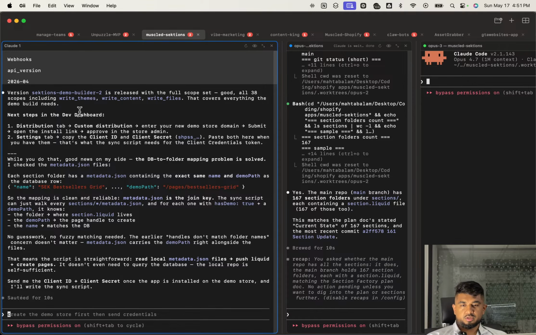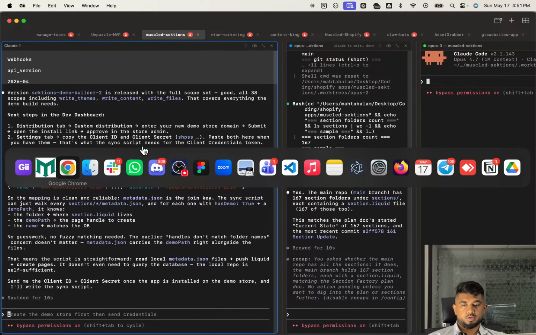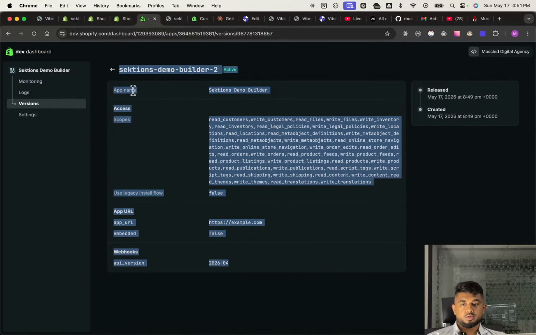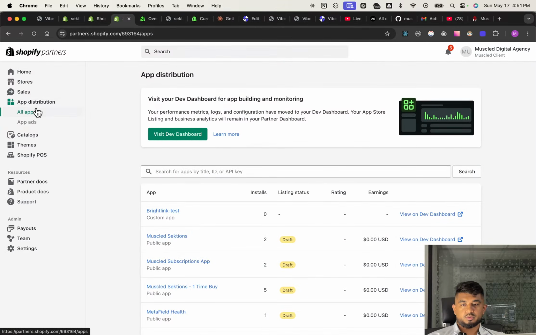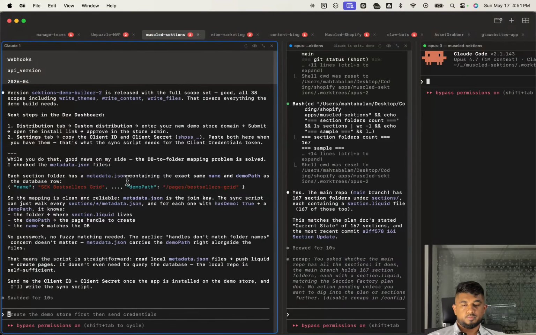Version sections demo builder is released. Next step in the dev dashboard distribution tab, custom distribution. Enter your new demo store. Okay, where is that? Oh, I think it's in here. What is it?